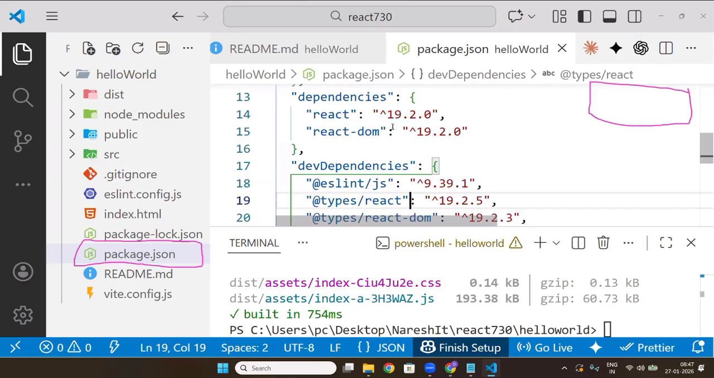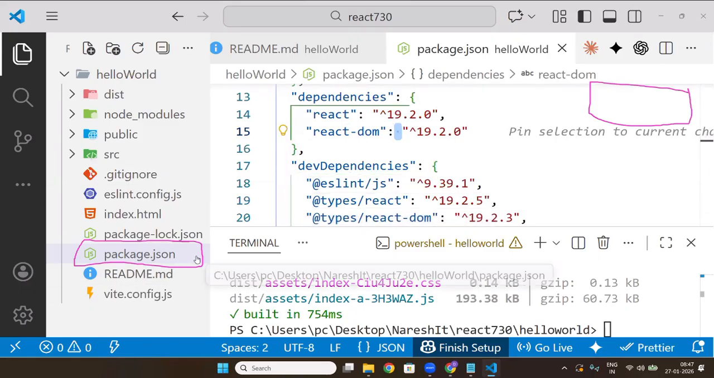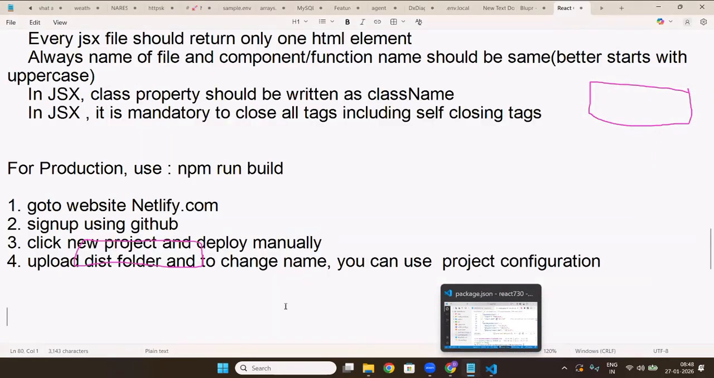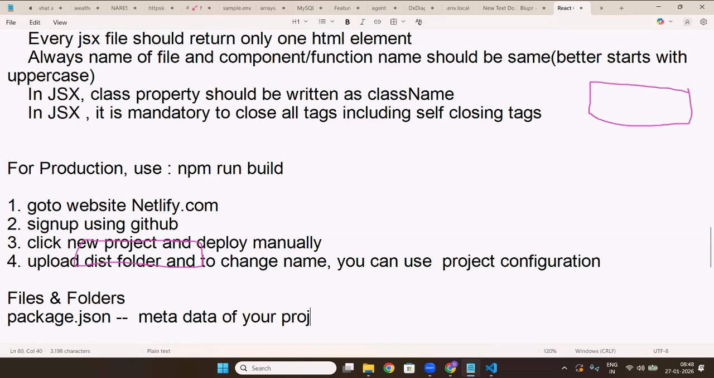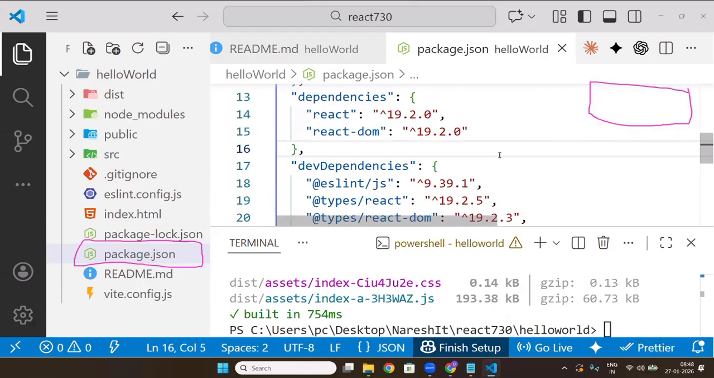Everything you have installed, some file is maintaining it. That is called package.json. So package.json is the metadata of your project. Everything about your project will be there in this. Sir, can anyone tell me what version I installed? React version. Which version did I install? 19.2. How do you know that? Because it's there, na?